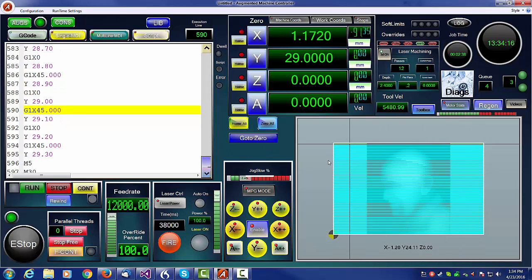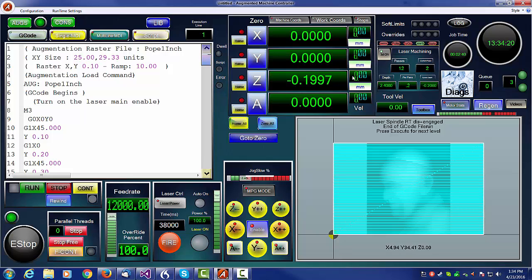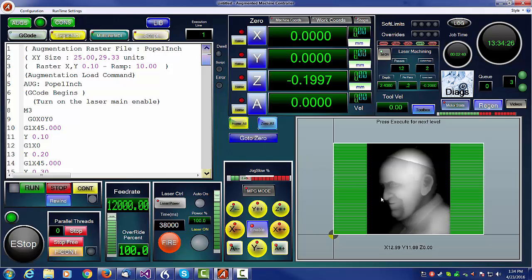So here we are at the end of this image. You can see it took 2 minutes and 39 seconds. It then returns, and our Z is now at minus 0.2. So my table has moved up to bring my focus down into the material. You can click on the image at any time, by the way, to clear the blue line that shows you what you've already done. Now you want to keep your eye on what Z level you're at.